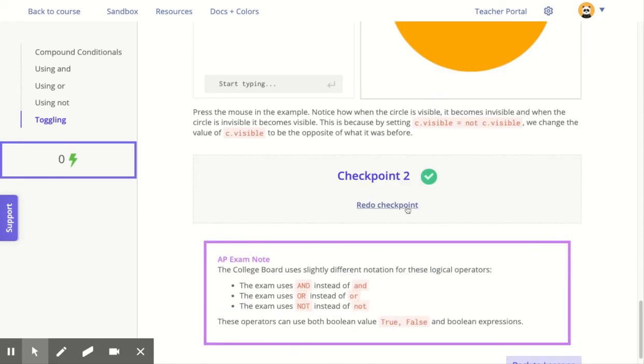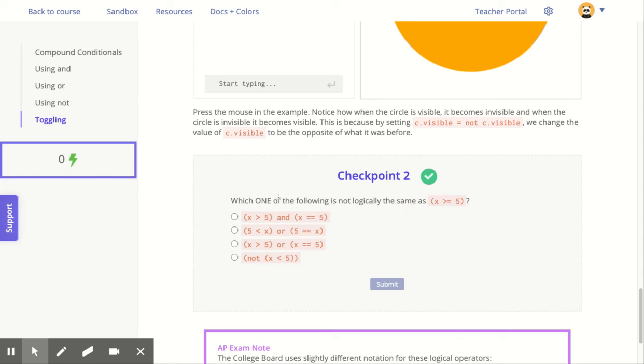Okay, checkpoint number 2. Which of the following is not logically the same as x greater than or equal to 5? So remember, x greater than or equal to 5 means 5, 6, 7, and so on, right? So now let's read this. X is greater than 5 and x is equal to 5. This one, x and 5 are just switched. So if I read this right, it should say x is greater than 5 or x is equal to 5.